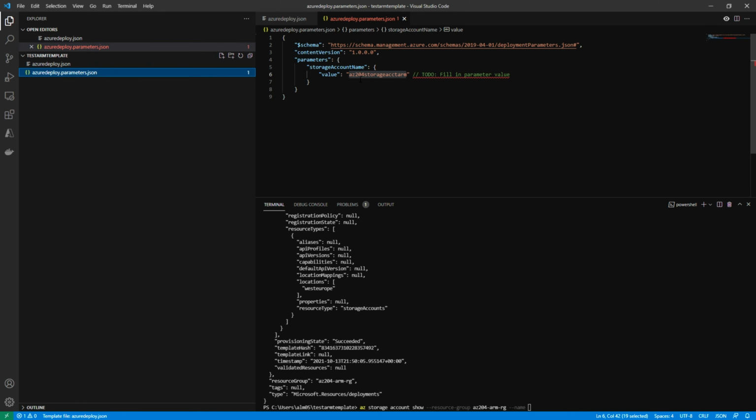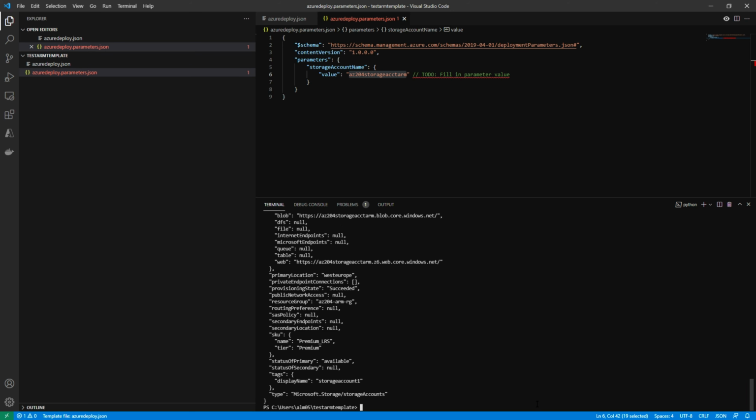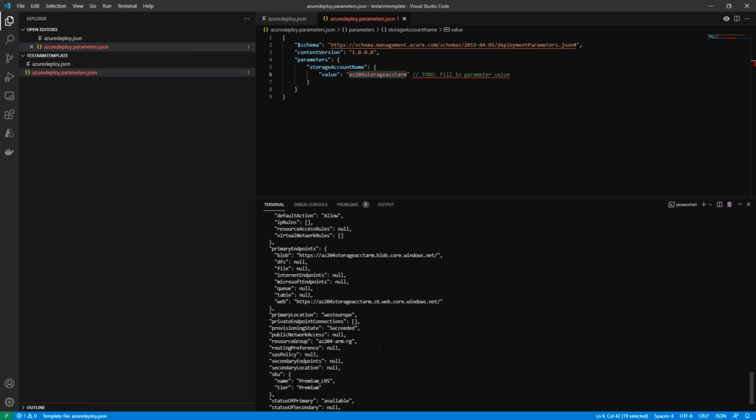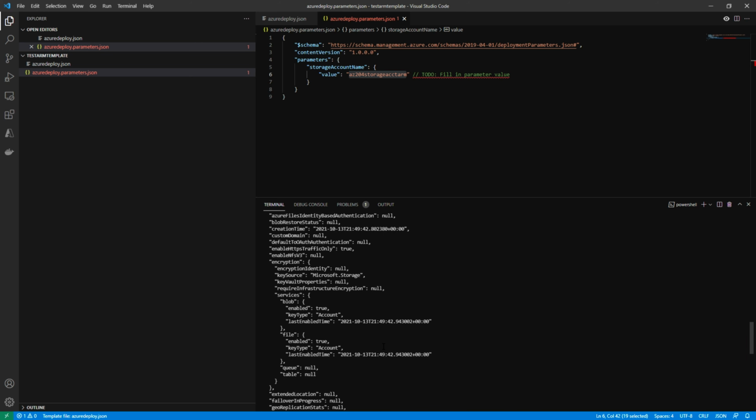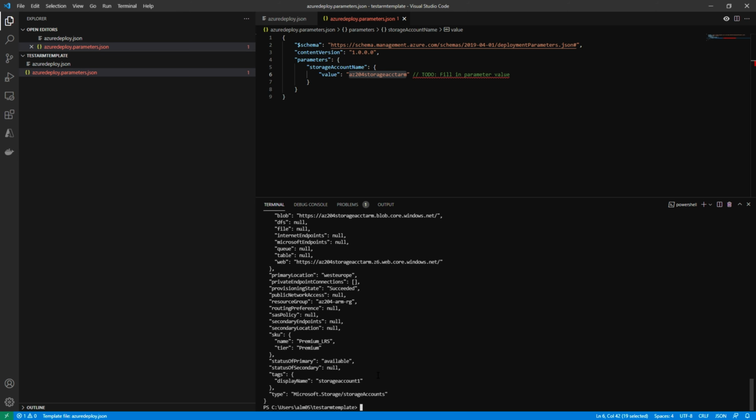Okay, so what was it again? AZ204 storage account ARM. So now let's put the name, AZ204 storage account ARM, into that. And let's see. Yep, so we've got a return, and we can see that our storage account has been successfully deployed. And that is the end of our demo.